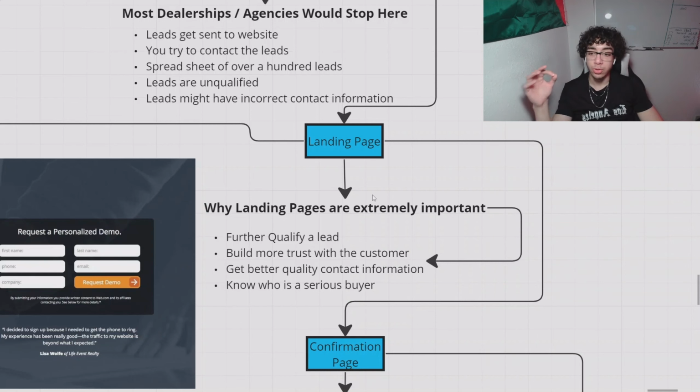Now also, this will build more trust with the customer because on your landing page, you're going to have your website. You might have a little video of you talking to them, talking about how you might get in contact with them sooner. Also, this will get you better quality contact information because you're going to have them refill in their name, their email, and their phone number. So you're going to get the most updated version. So you'll know who's a serious buyer because if they take time out of their day to fill out this form, you already know they're somewhat interested.